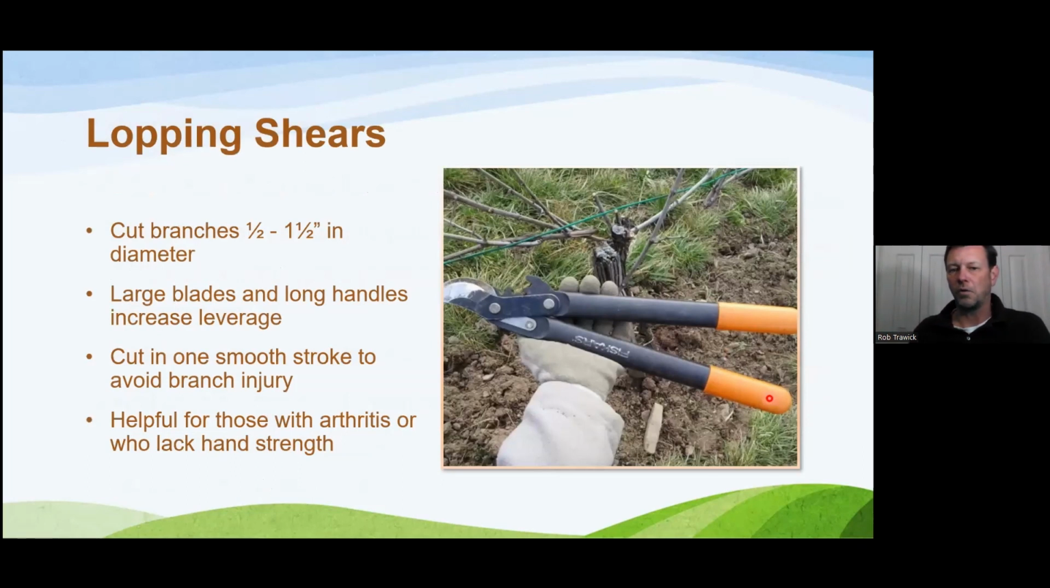Lopping shears are what we use to cut branches that are between a half inch and 1.5 inches in diameter, so larger diameter plant material. They have a large blade with long handles. Those longer handles help increase leverage to really get in there and cut. Instead of using your hand to make scissor-like cuts, you're using your arms. They cut in one smooth stroke to avoid branch injury. They're extremely helpful to those with arthritis or who lack hand strength to make those cuts with hand pruners.